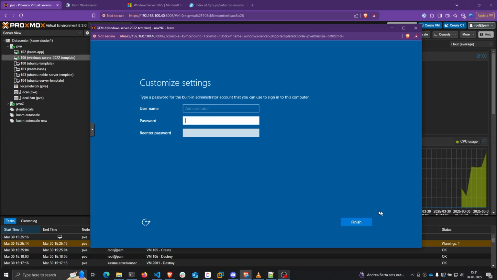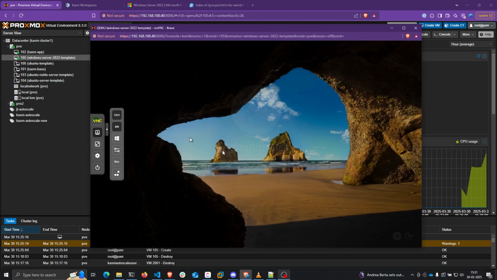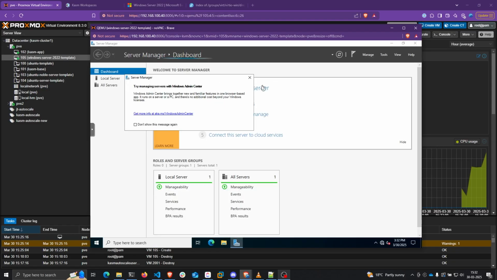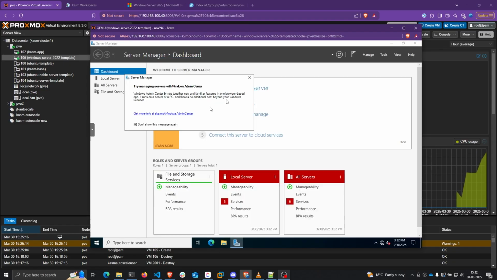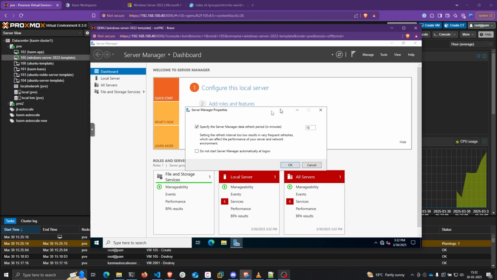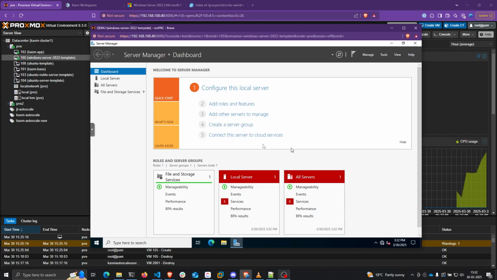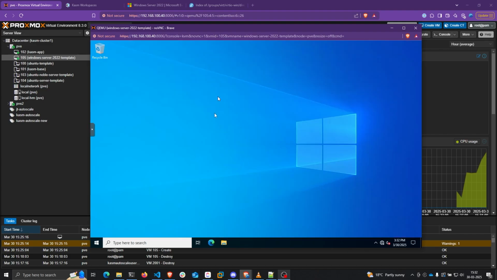So go ahead and choose a password for your admin account. Go ahead and log in. And I'm now logged into my Windows Server 2022. The first thing I'll do is make sure the Server Manager does not pop up whenever a new session is started. So I'll disable that on startup.